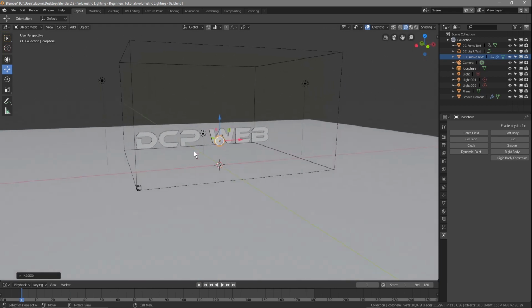We want this sphere to sit directly on top of the light source. So you know we've got this light here. We want this to be exactly in the same position, or roughly almost in the same position. So we can press number 7 on our keyboard.